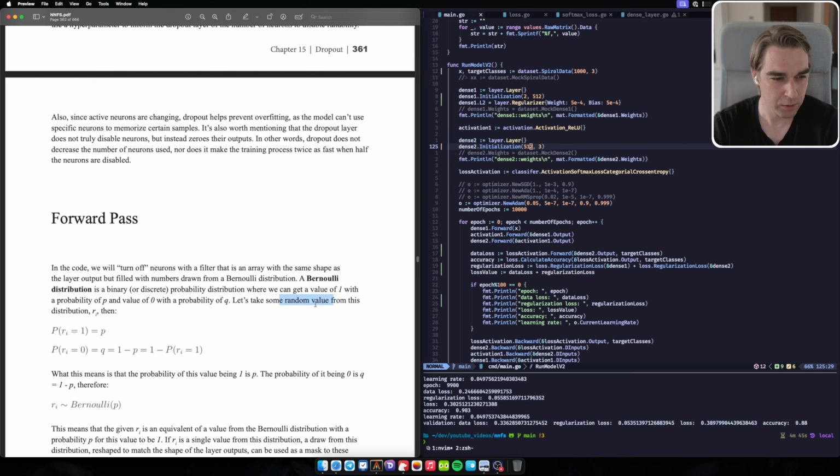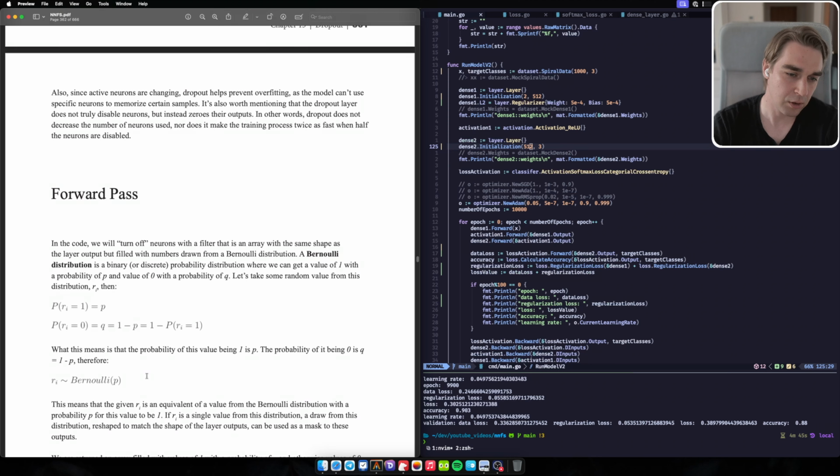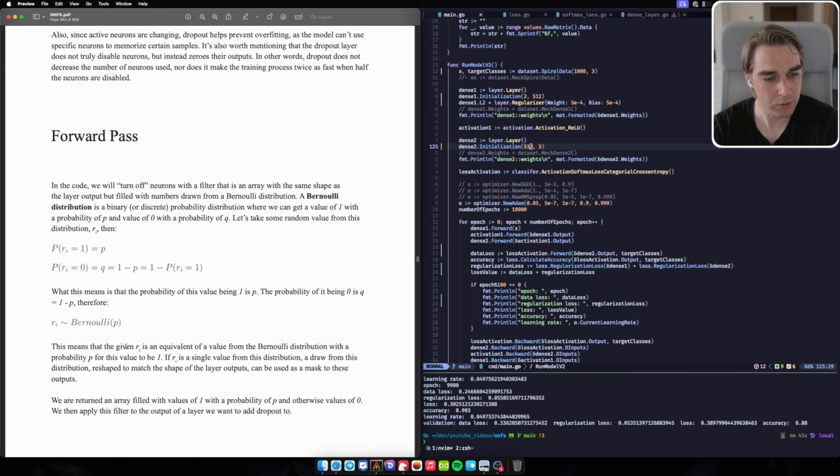What this means is that the probability of this value being 1 is p, and the probability of it being 0 is q, equal to 1 minus p. This means that the given r value is equivalent to a value from the Bernoulli distribution with probability p for this value to be 1.